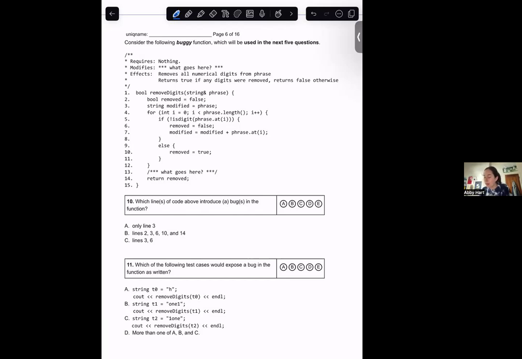So question 10 is, which lines of code above introduce a bug or multiple bugs in the function? So let's just look at our answers. It gives us the lines that we can look at. So that's how I would go about answering this question. So first, A is only not line 3. So line 3 is string modified equals phrase.